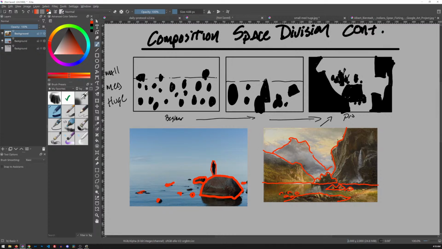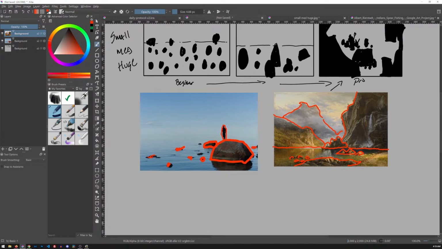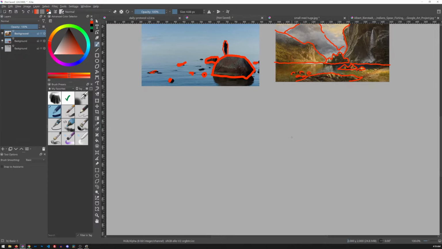So we have small, medium, huge, everywhere. And also, one thing to notice here is the positive and negative shapes. We talked about positive and negative shapes last stream. And we have some really interesting positives and negatives going on within these. So the small, medium, huge will help you do that. Definitely.